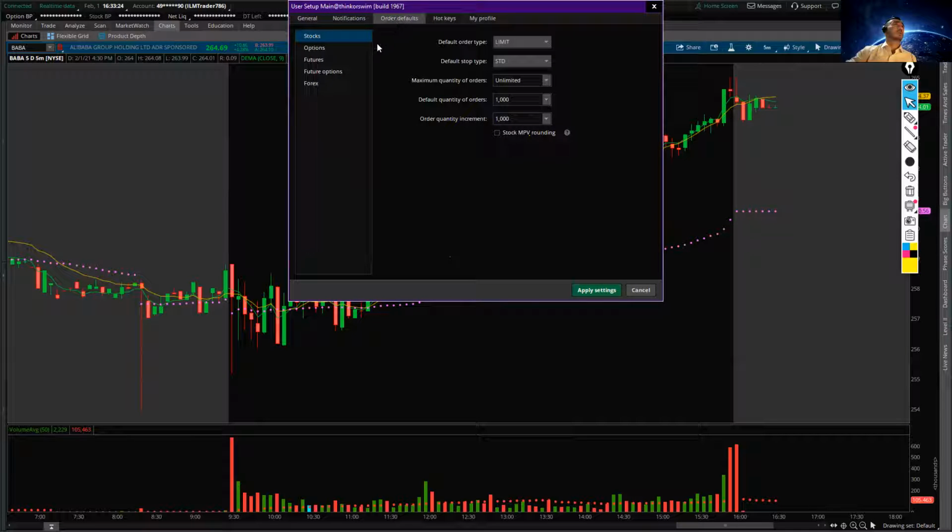Order defaults, you could always play around here, right? This is important as well. So let's say you are a penny stock trader. Instead of manually typing in a 10,000 order, you could set it up to whichever number you want. So let's say 10,000, right? That's my default order, and then this portion here, order quantity increment, meaning with each click on the order size, it will increase it by 1,000.